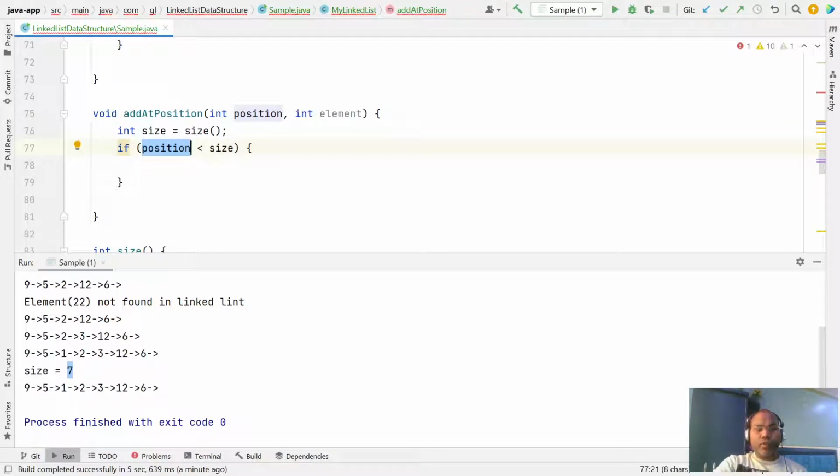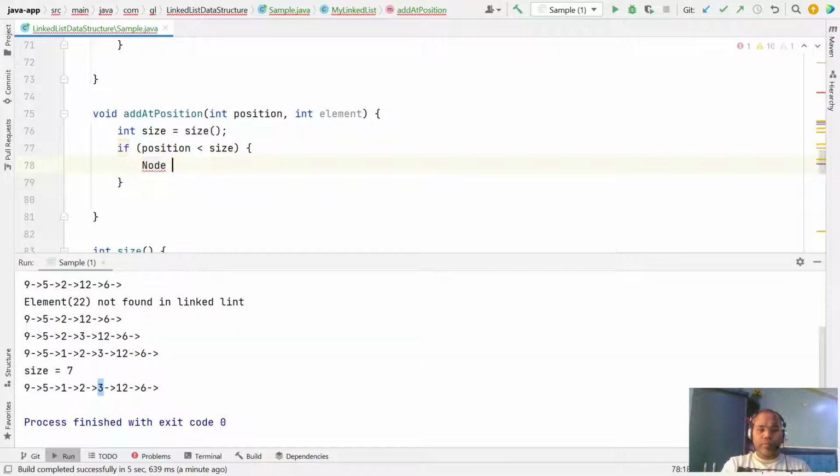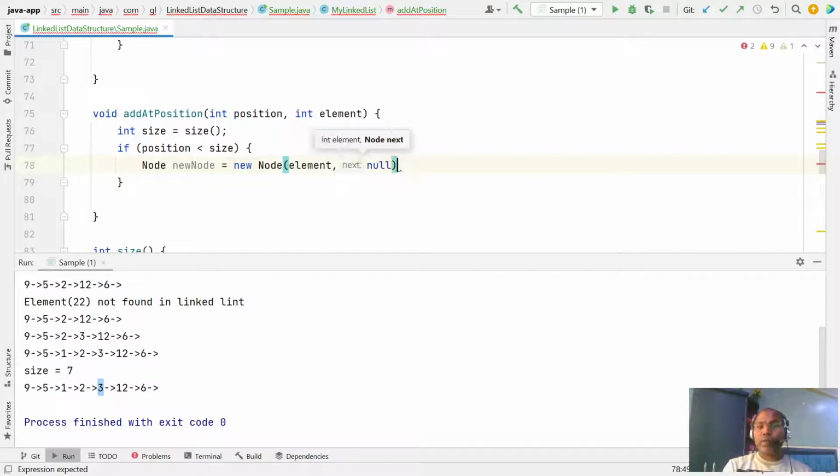Let's see an example, 4. So at the 4 position, 0 1 2 3 4, what is the node? Until you get a node, you cannot link. You have to write one method that gives me the node at this position. Without the node I cannot link. Here I can create the new node, new node equal to new node. This is the element, but what is the next?